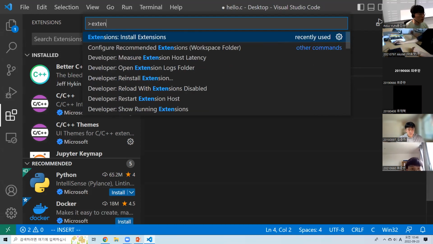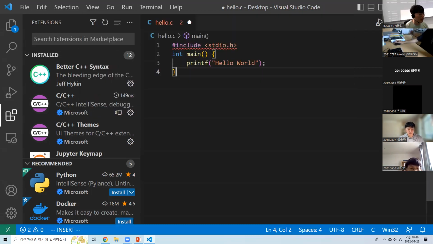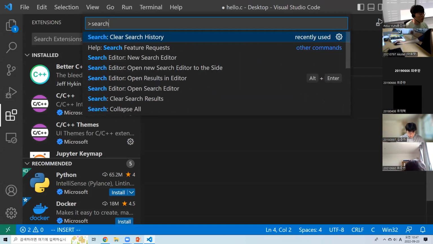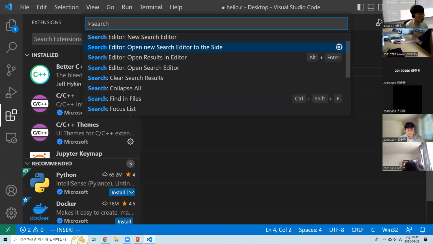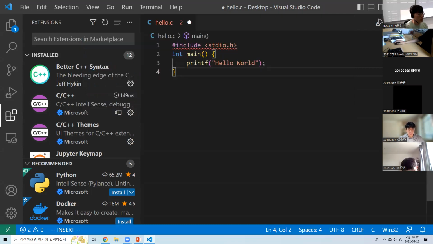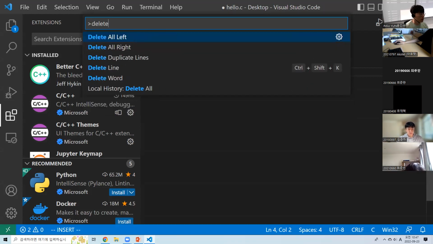For example, if I want to see the extension, I can press Control-Shift-P, and I can find the extension. Then it shows me all the commands related to the extension in this palette. And if I want to do some search, it shows me all the commands related to the search. And if I want to delete something, then it also shows me all the commands related to the delete.